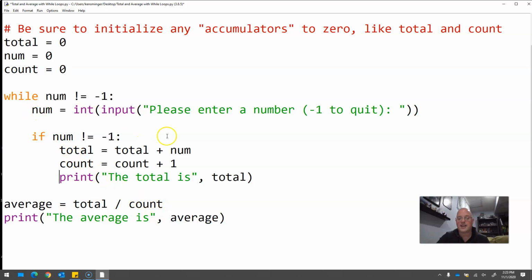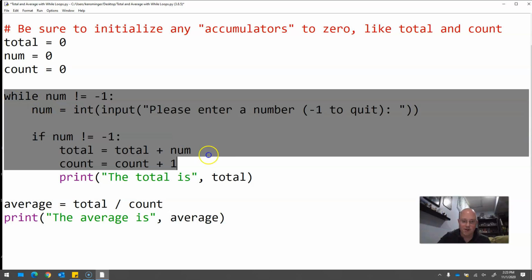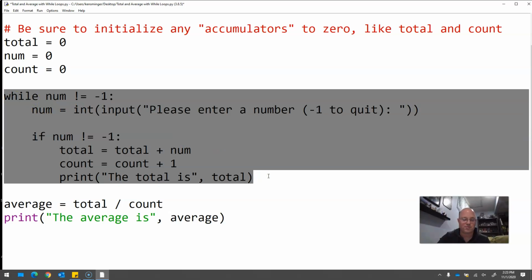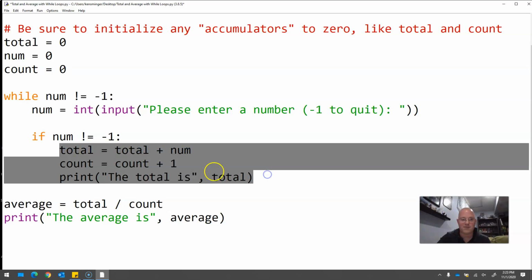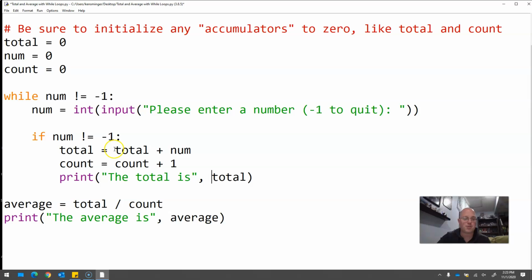And so now, again, looking at the tabbing, all of this code is underneath the loop. It keeps repeating. But then inside of that, you have a second tab because you have an if statement. You say, if the number is not -1, let's do some more of this. Let's say total equals total plus num, add 1 to the count, print the total. So again, it doesn't include the -1 in my total or my average. Let's try it out.